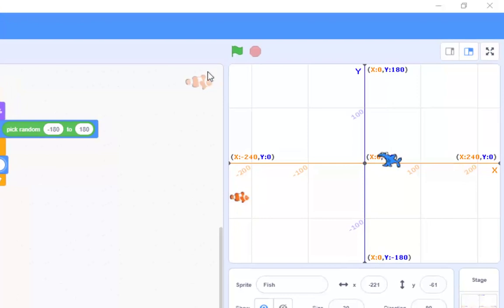So we've got a fish that randomly appears somewhere on the screen, and then he swims all the way across to the right hand side, and when he gets there, absolutely nothing happens because there's no instruction for anything to happen. I'm just going to press stop for a moment.